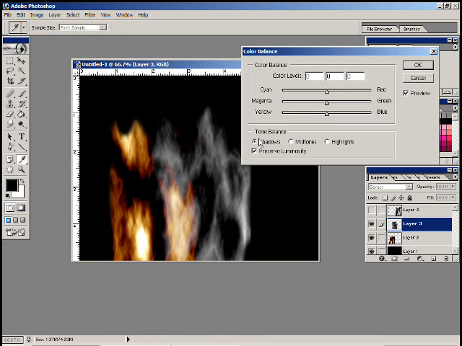Let's go to the shadows. Oh, I forgot to preserve luminosity too. That helps with the color. Okay, red up, yellow. We can get kind of close. You tweak them a little bit and they get close, but not exactly alike. Midtones, same thing. Red and yellow.